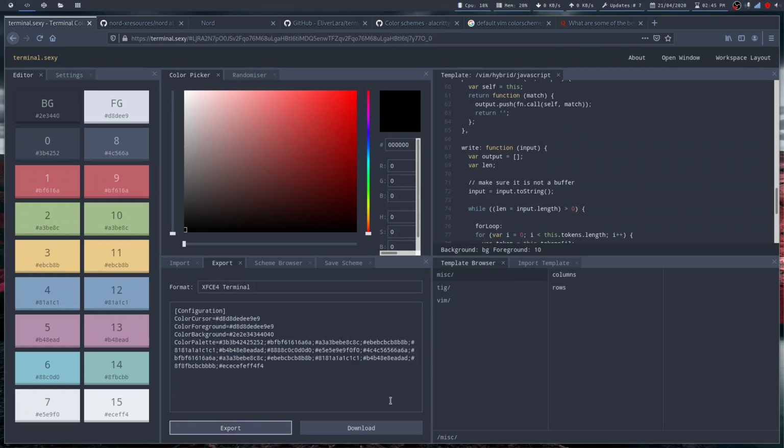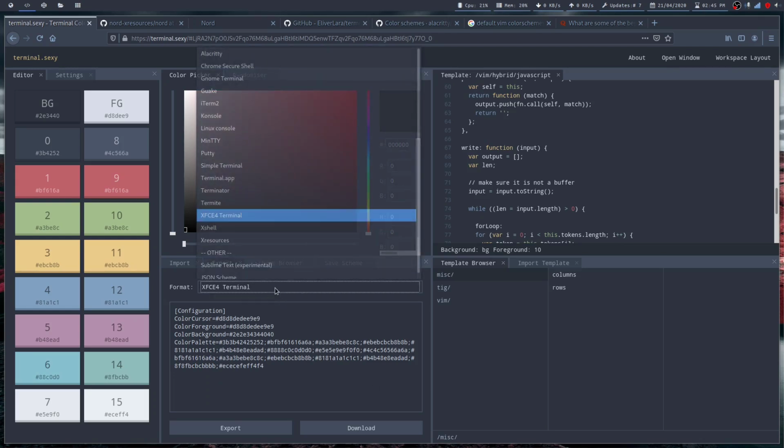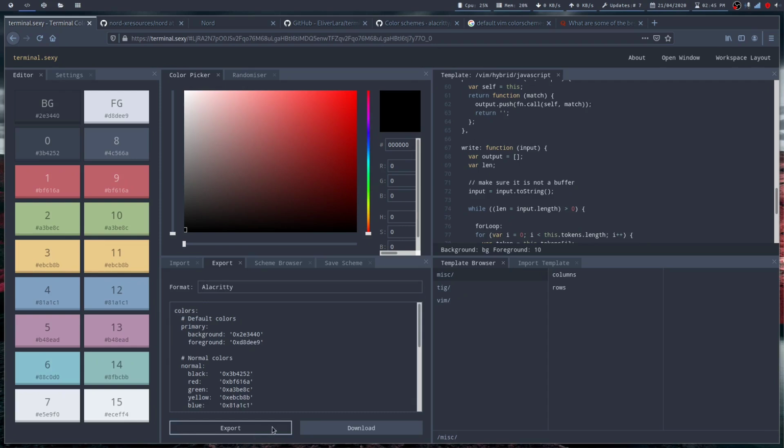XFCE4, again, there's the output that you would put in your XFCE4 terminal config. Or last but not least, the scheme for Alacritty. I have to say that I found this after I'd found specific schemes on GitHub. But if you can find an XResources file for a particular color scheme, terminal.sexy will let you convert it into a whole range of different schemes for different terminals. Again, I will leave the link to this in the video description.